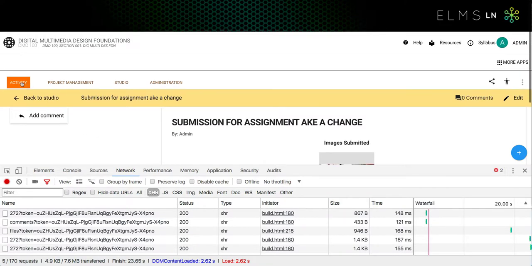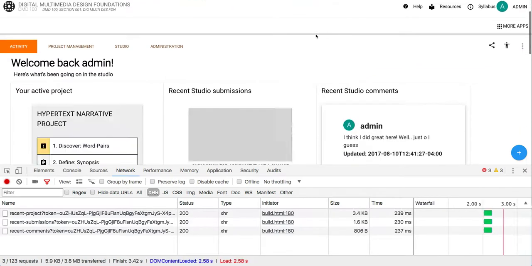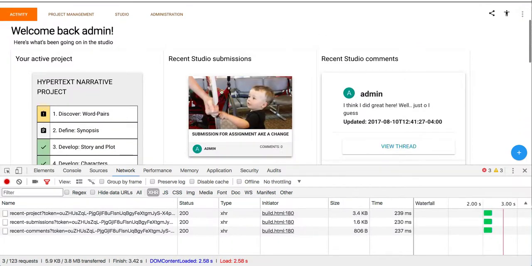Now if we go back to Activity, we should see the goofball. There it is, and that bubbles at the top. It's the recent studio submissions. If you imagine I had a lot of other people in the class, they're all submitting things, and those bubble up here as well.